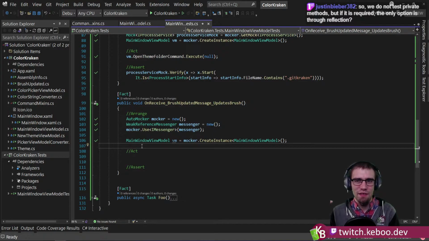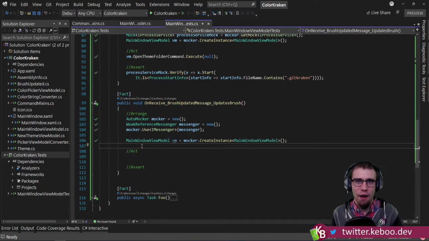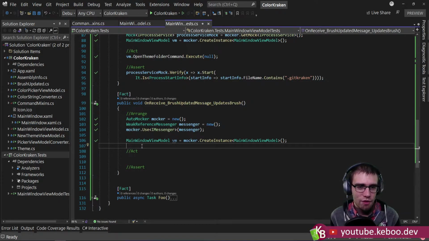If you've got this algorithm that you want to test to make sure it's functioning correctly, but it's nested so deep in this view model hierarchy, you can't get to it, let's pull that out, put it in an extension method, move it into a service. Oftentimes flattening your object hierarchy and your method call stack can make your code faster, more readable, and easier to test. So we do not test private methods, but if it is required, the only option is through reflection.